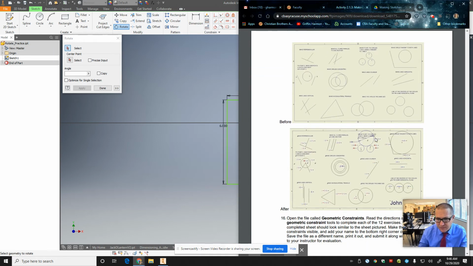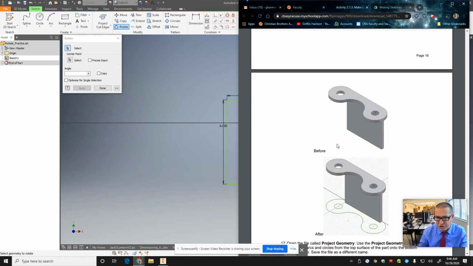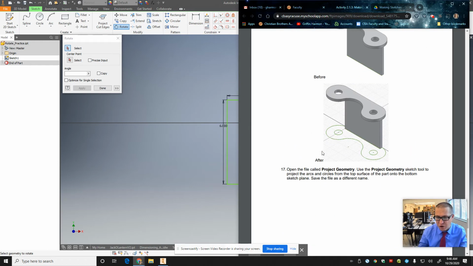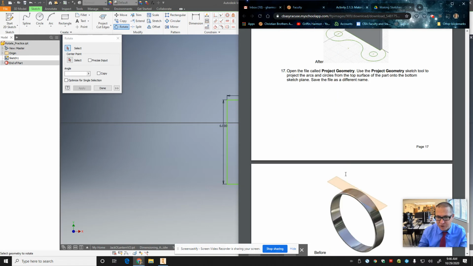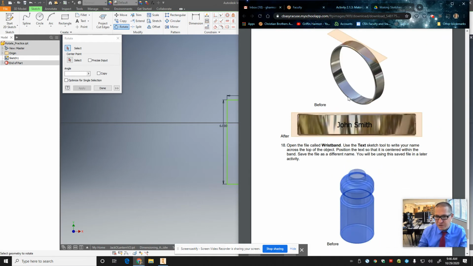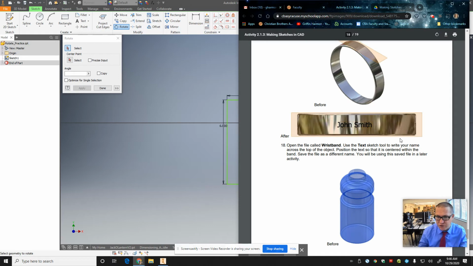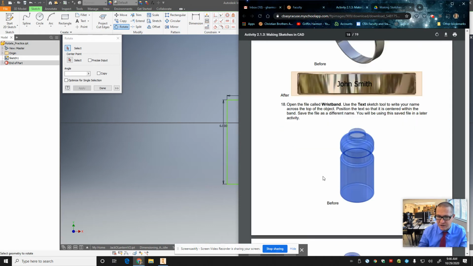Constraints. All right, I think I'm going to make a separate video for the constraints because it's a very important one. Project geometry is pretty straightforward. You just have to start a sketch on the bottom plane, project this geometry. That's pretty straightforward. Text, many of you already know how to do this. You save this file. We're going to use it in the next activity.